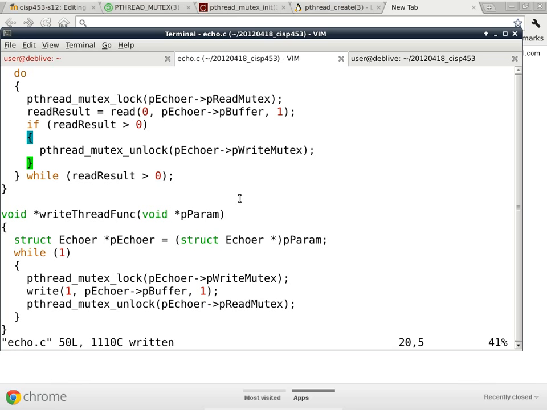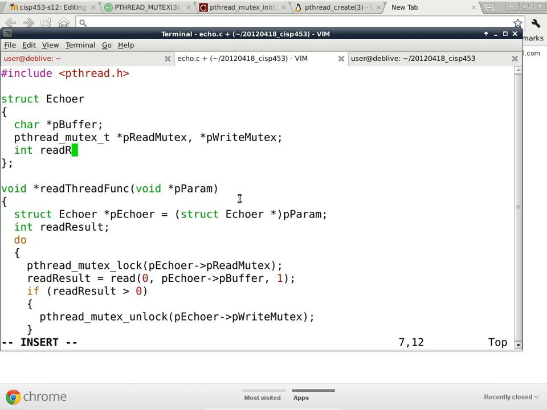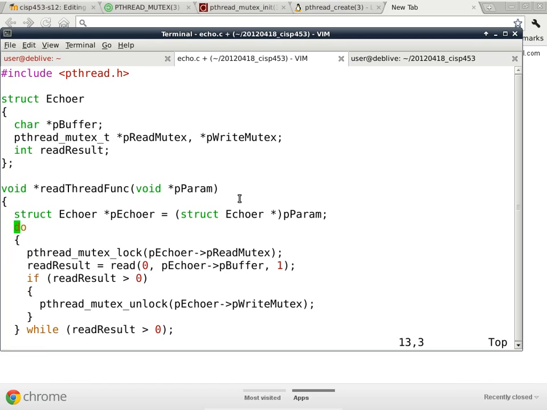Now, one really quick way to fix this problem so that the other one also knows when to quit is to make read result a part of the structure. So now they can communicate. So now when you're reading into read result, remember to take out the local variable first, because this way the compiler will complain if you forget to change one of them. If you keep the local variable, then if you forget to change one of them to the property of the structure, you'll be referring to the wrong thing. It is still there, but it's not useful anymore.